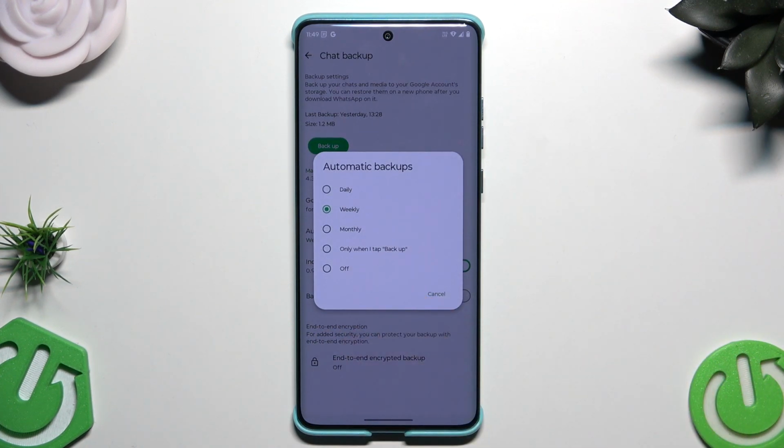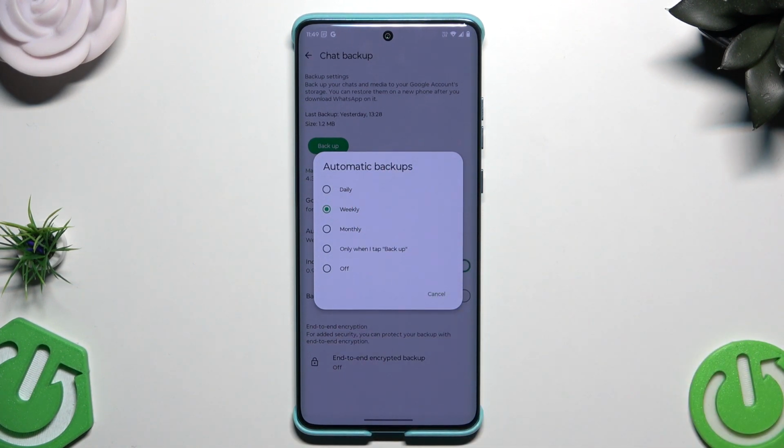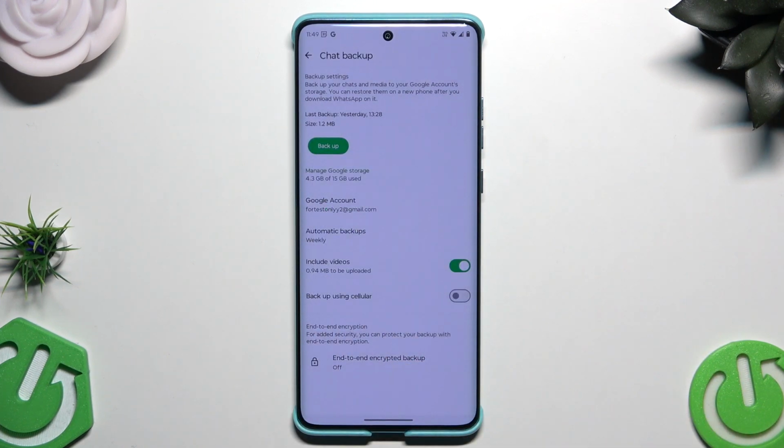Okay, also below we have something called the automatic backups. Defaultly it will be set on off, but you can pick those options between the daily, weekly, monthly, or only when I tap backup mode. Currently it's set on weekly, and that means that each week the backup will be automatically made and I don't need to do this manually. So it's a pretty convenient option and I like to use that.